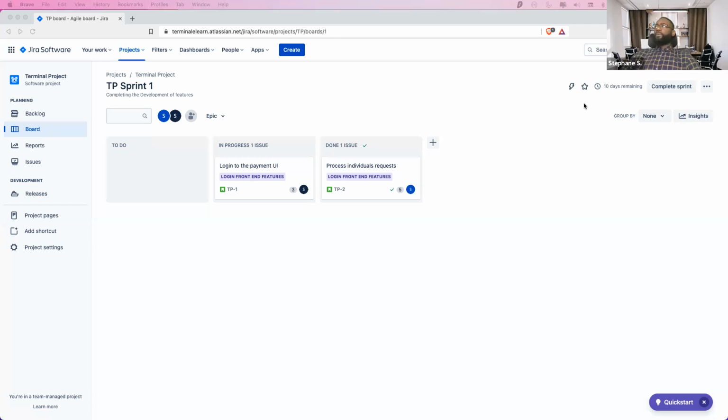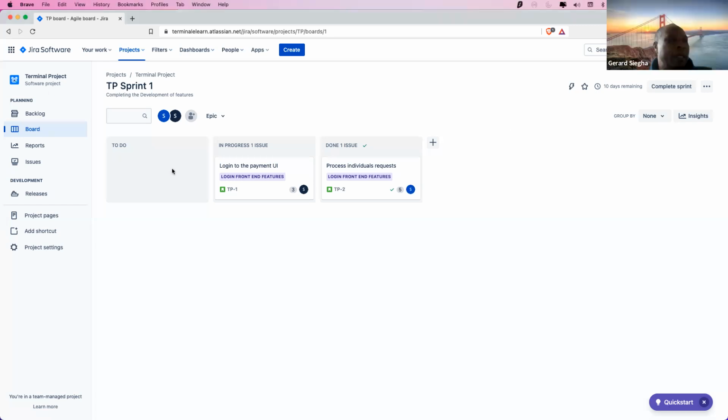Okay, let me go ahead and share my screen. Can you see my screen? Yes. All right, so what we're going to be looking at today is to make sure that you have knowledge of the Jira tool. Did you guys create an account already in Jira? Not yet. Okay, so you need to go ahead and create an account in Jira.